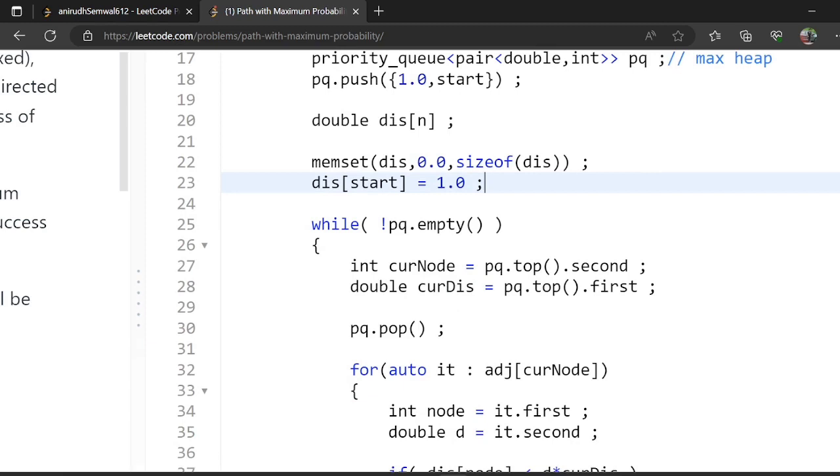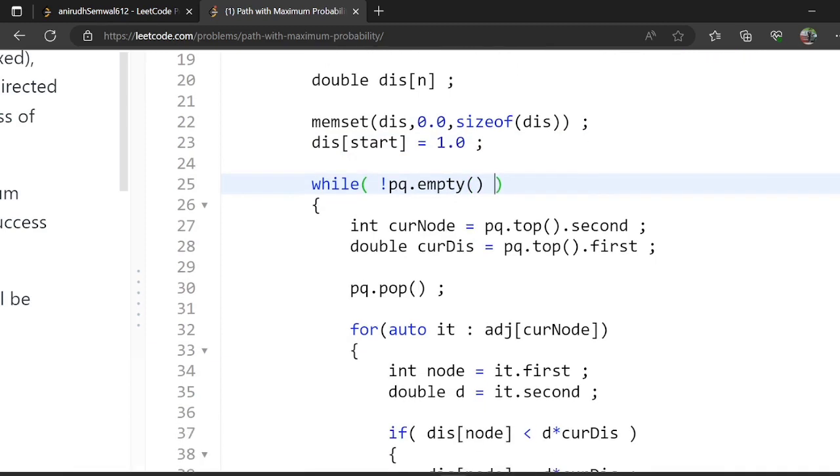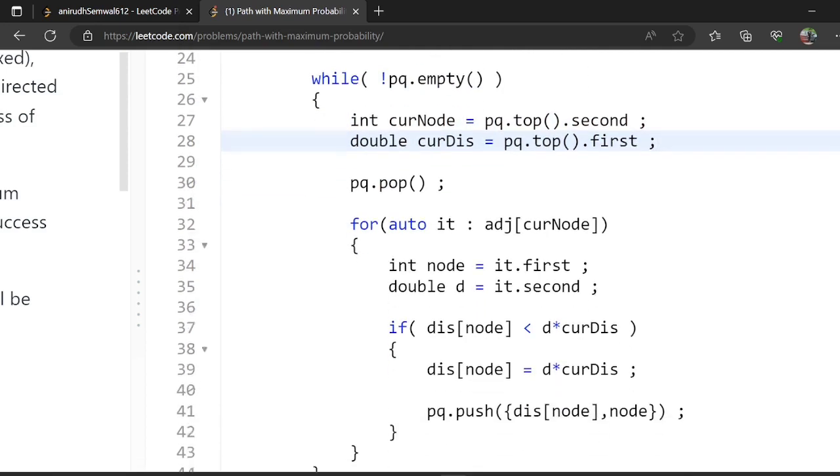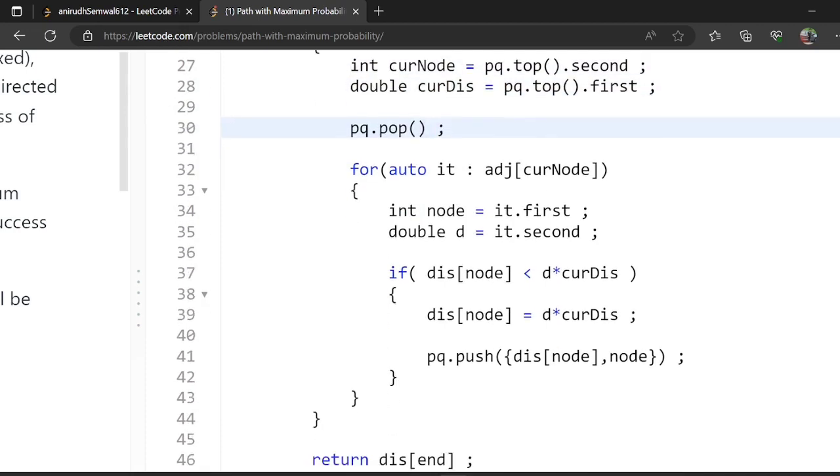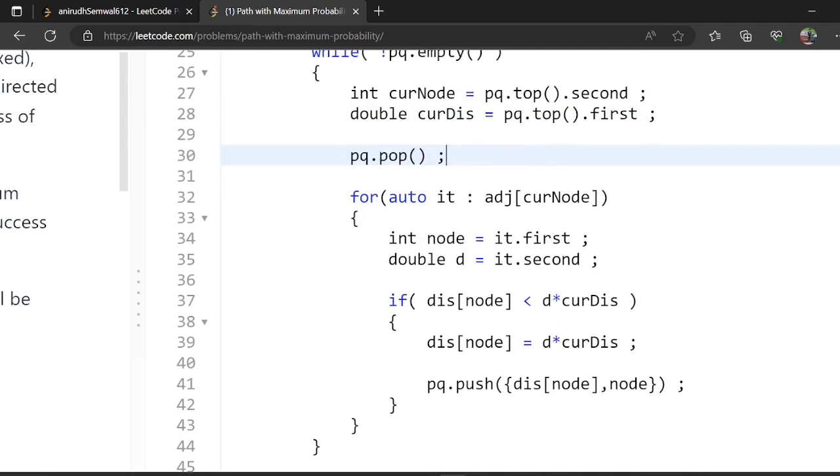And now what am I doing? While the priority queue is not empty, which means that if we have any value to be checked, we will check it inside this while loop. First of all, we will extract the values from the priority queue one by one, and this is done in these 3 lines. After that, the current node which I have extracted here, and this is the distance, the total probability, the highest probability of reaching the current node from the start node, is stored here. Current distance is showing that.